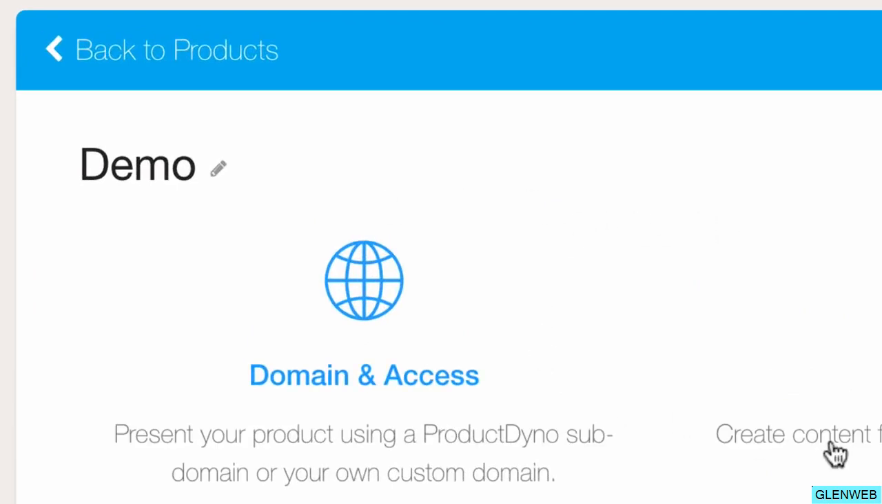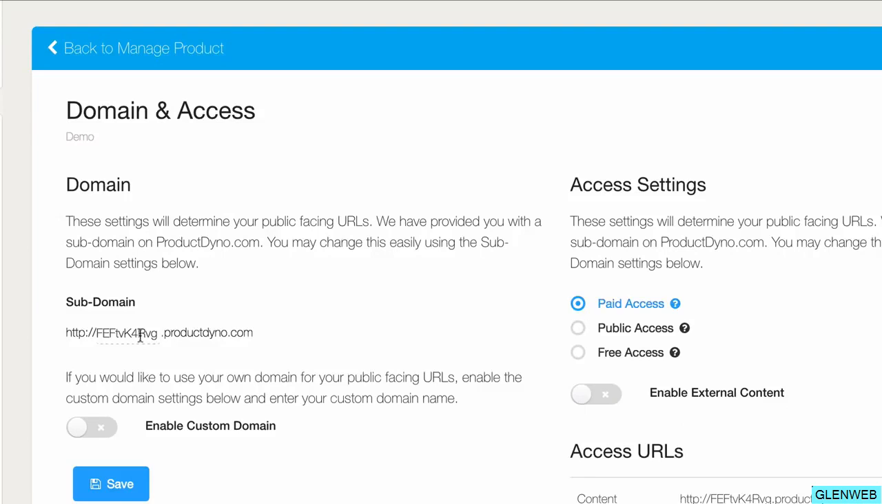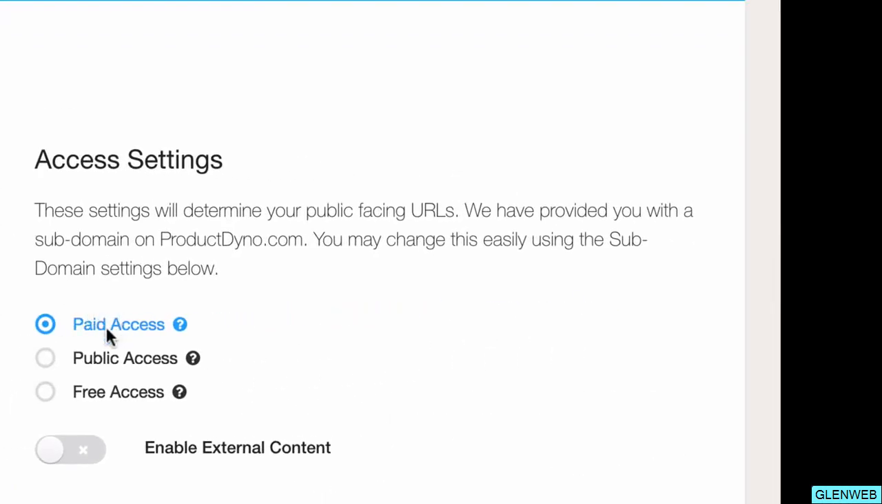Why don't we just start with the Domain and Access section? This is where we'll set up where we want the product to be and how our customers will access it online. I could set up a custom domain, but I need to figure some things out on my site. So for now, I'll just use a subdomain right here on ProductDyno. I'll keep this as a paid product, but I could easily set it up as a public or free product, and you'll learn about those options later.